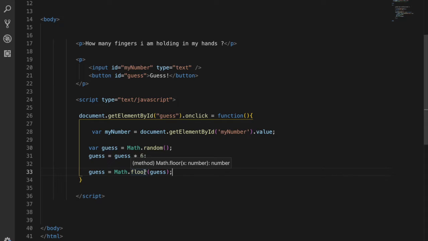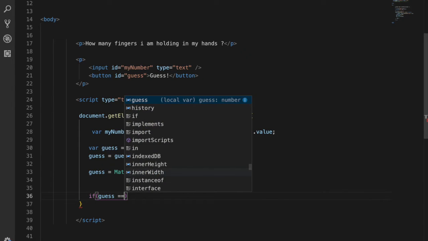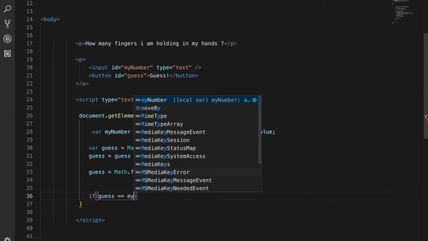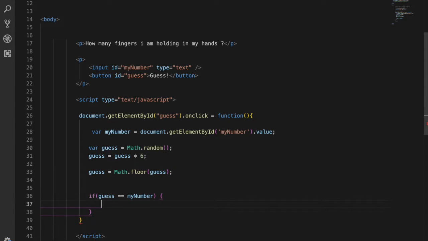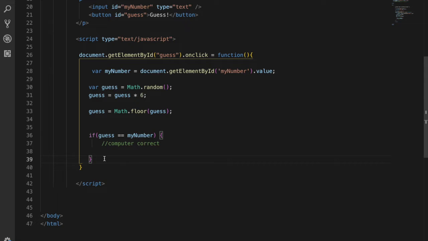After this, now we have to give it some logic. If the guess is equal to my number, for example, if it's true, then the computer will be correct. I'm just commenting here so you guys will know what the logic is. And if not, we can call else, and in the else we say the computer is wrong. So this is the basic structure we're going to do.